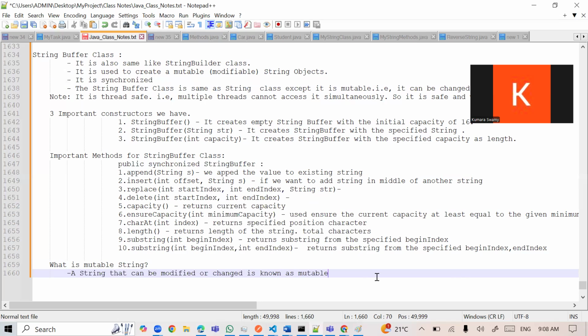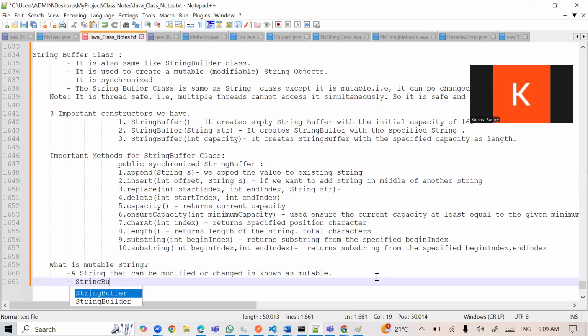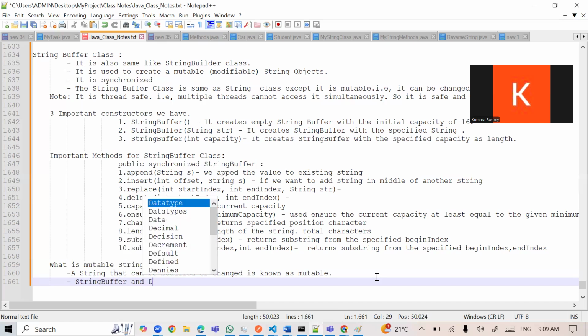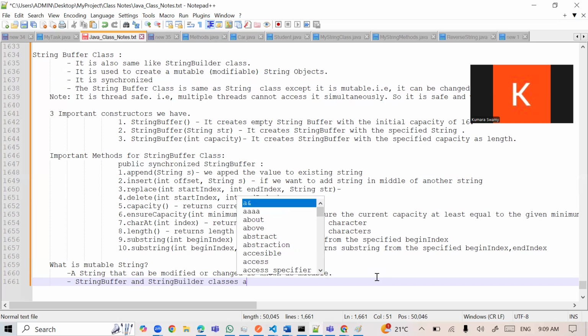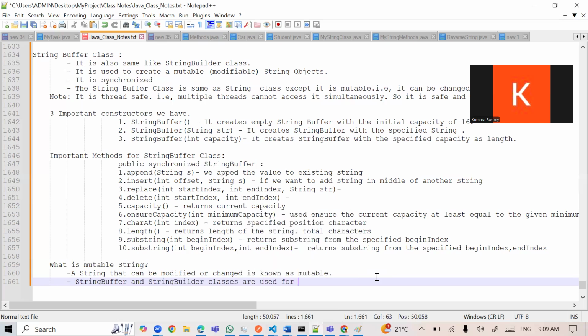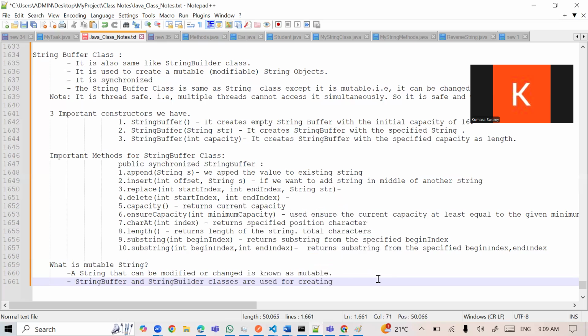Okay. The StringBuffer and StringBuilder classes are used for creating mutable strings.